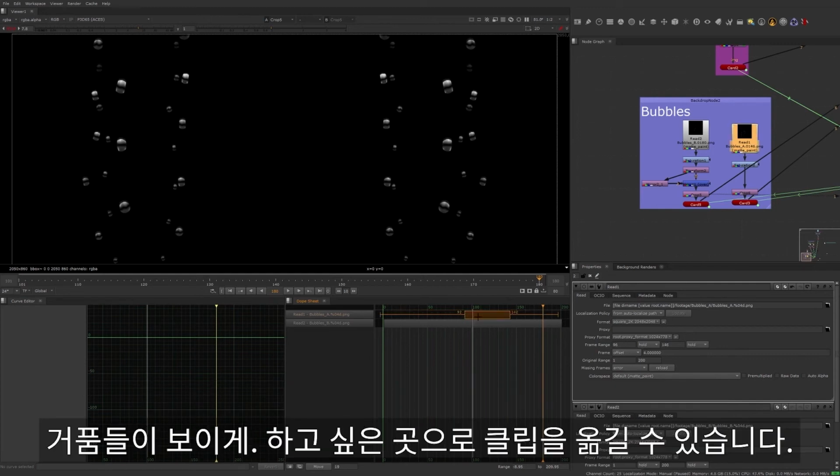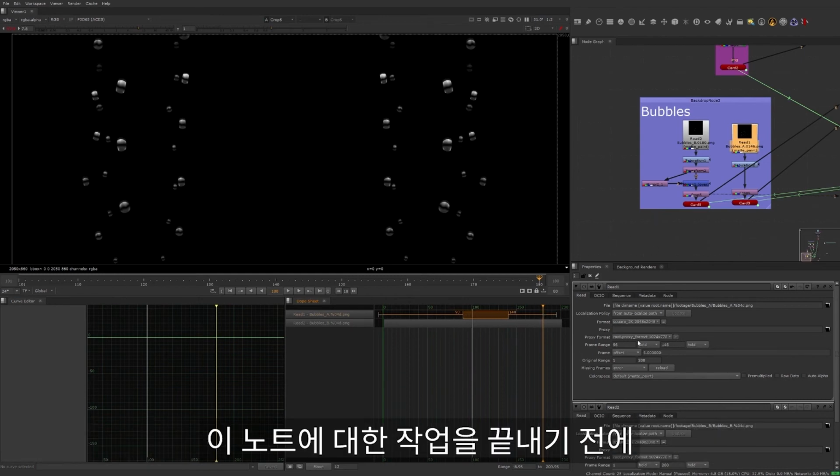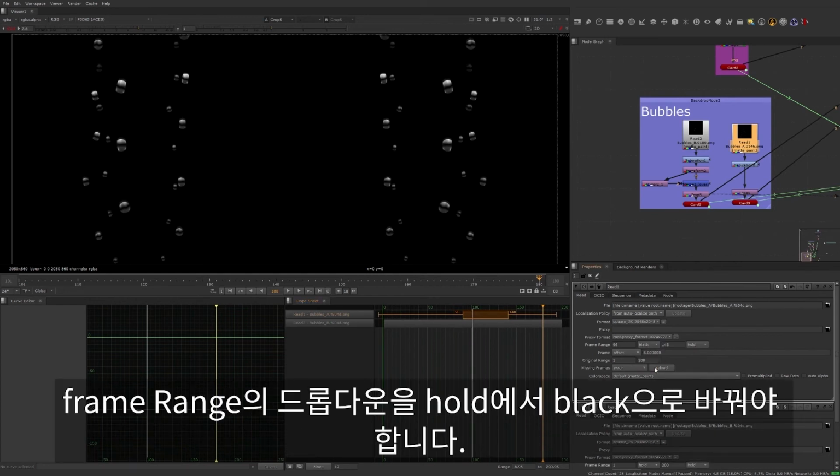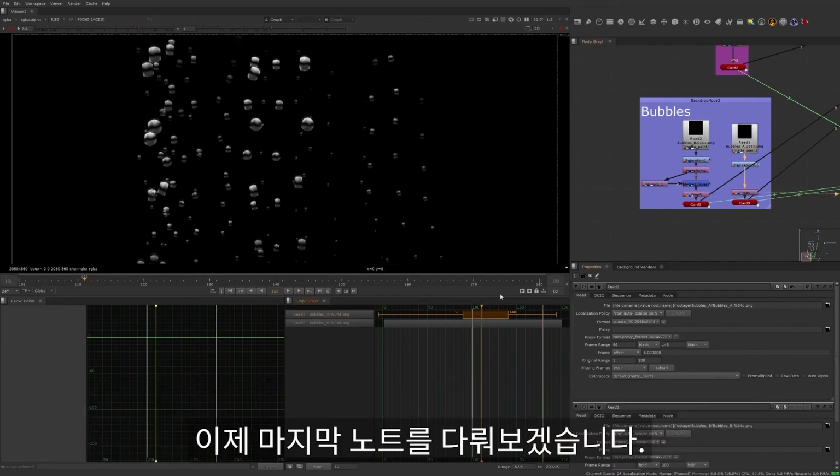We can move the clip to wherever we want the bubbles to be visible, but for now we'll just leave it where it's at. One other thing we need to do before calling this node done is change the drop-down from hold to black, so that way static bubbles won't appear on screen before the clip animation actually starts. Now we can address our final note.